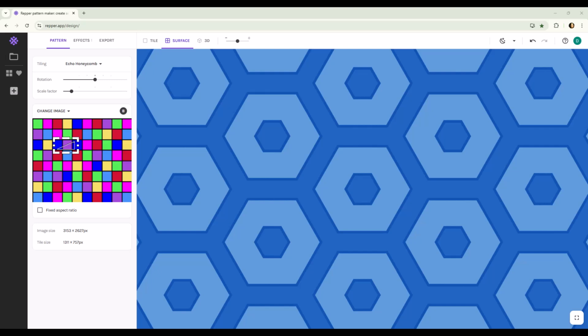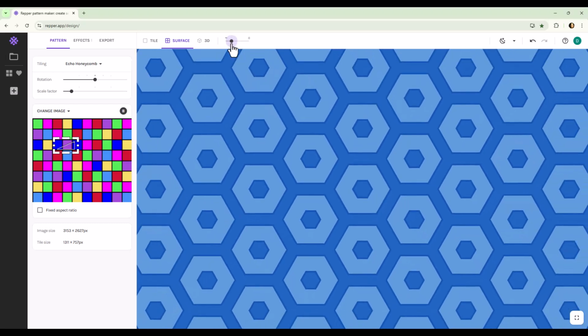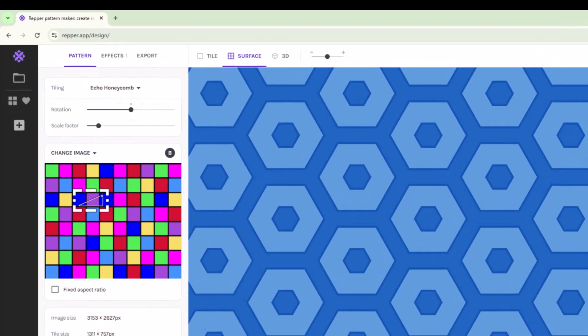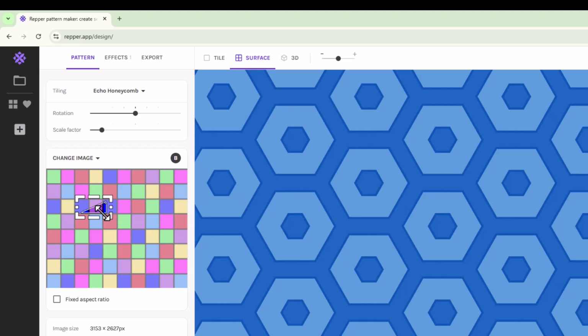So now we're over in Repper, and I've already got a design here set up. I can zoom out a little bit if you want to see what it'd look like smaller. And as you'll see, the colors over here that I have in the design area with this Echo honeycomb tiling is over purple and blue, but somehow it's all blue here. So how did I do that? And it's really easy for you to do as well.